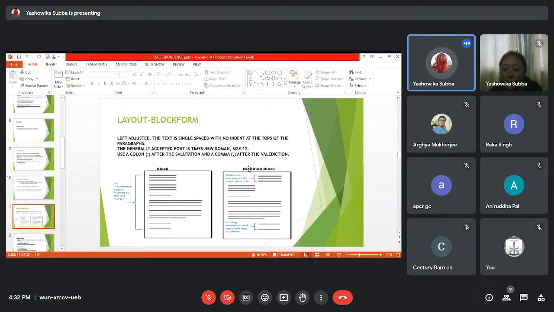Now this is another form of writing a formal letter in block style, where you will have your date and the company information written here. Then you will have the addressee's address here. You will have your salutation here. Then you will begin your first paragraph here, and your second paragraph here, your closing remarks here, the valedictory part.